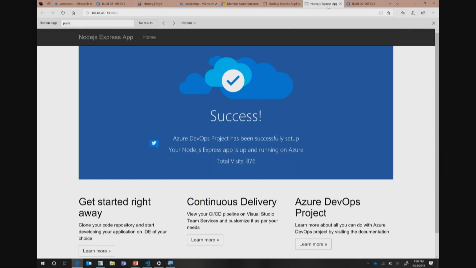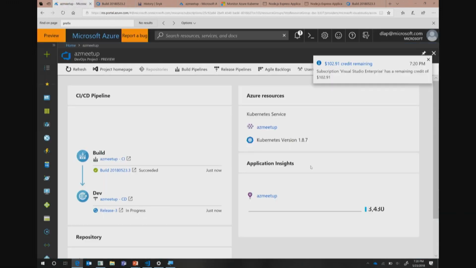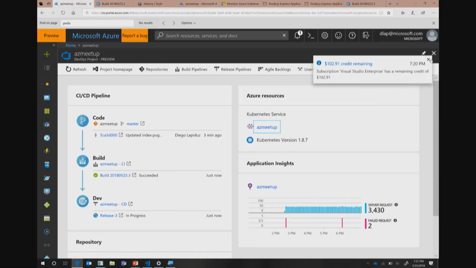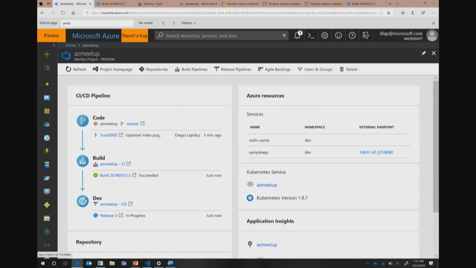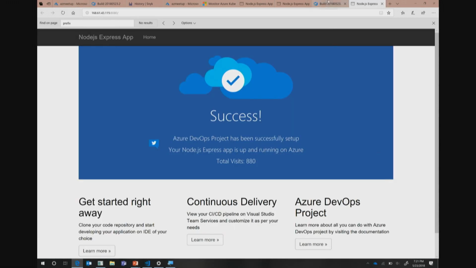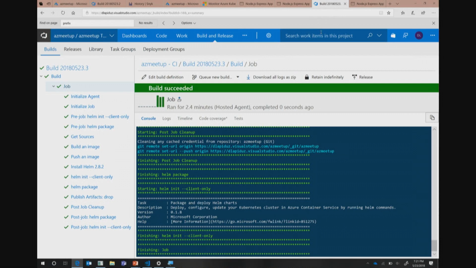Maybe Kubernetes is deploying it. Okay. Okay, it didn't work. Yay.